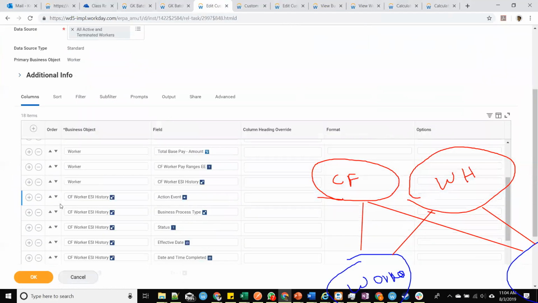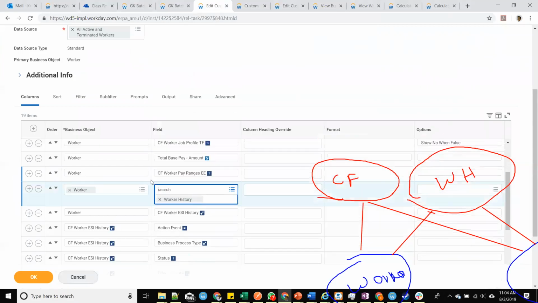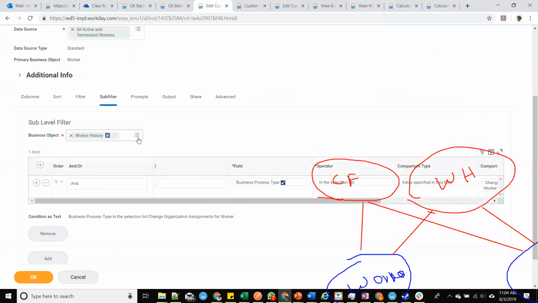Let me show you worker history field itself. So this is our calculated field. It's showing only one value, but let's go worker history. This is our worker history field, right? Correct. You looked at it earlier. And then remember, you have a sub filter which is filtering out your worker history with business process and automation. So you'll only see 4 now. Correct. Click OK. Click run.